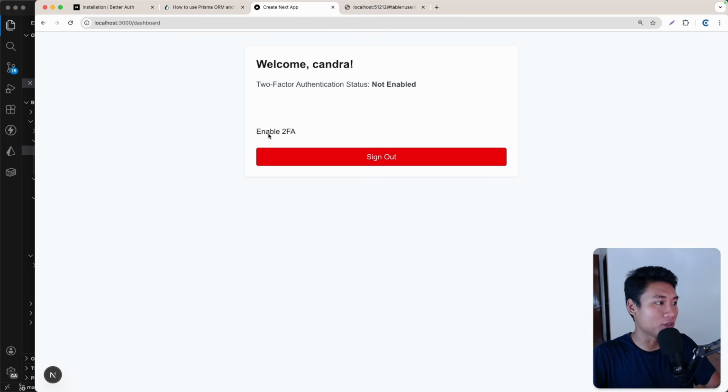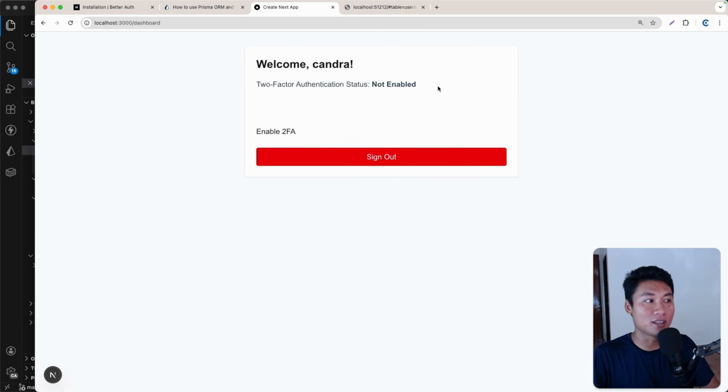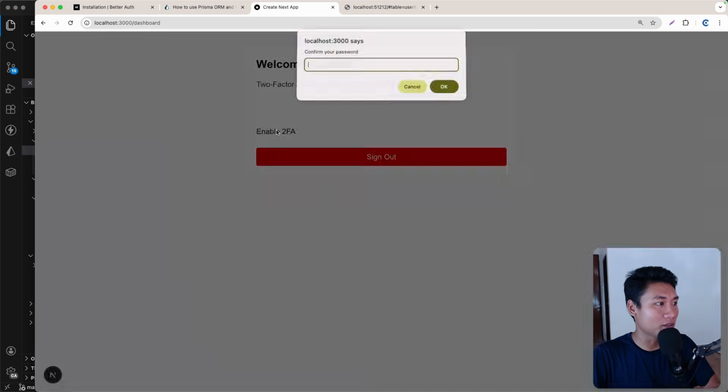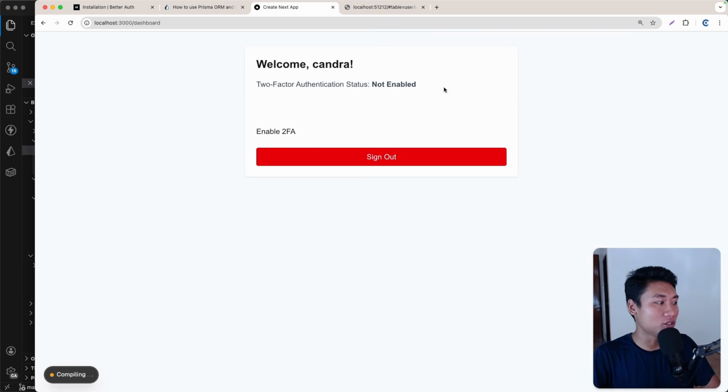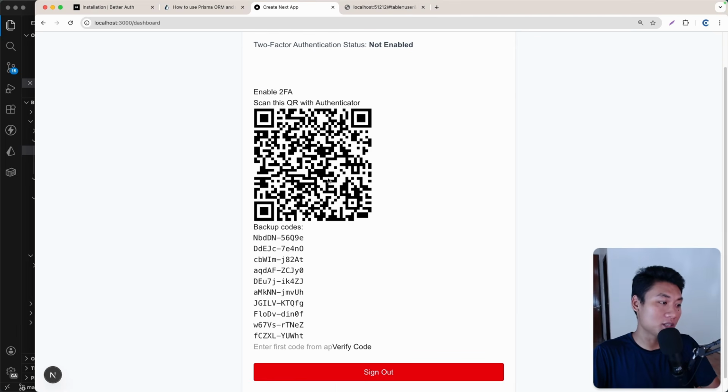Here I'm going to enable 2FA, put my password. For example, I put the wrong password. If I click OK, nothing should happen, right? Cool. If I do with the right password, click OK, and it should render the image so we can scan this QR code basically. So I'm going to try with my phone in here, and great, I have the value.